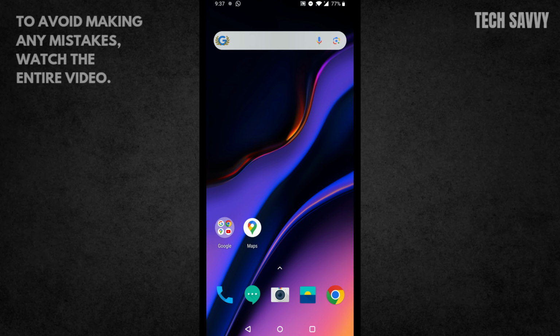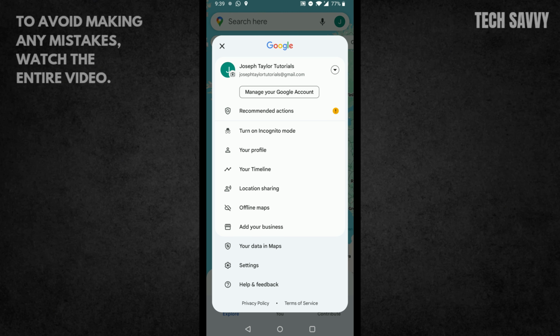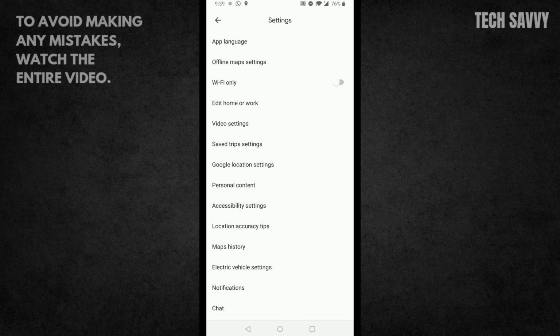First, open up Google Maps on your phone. Once you are on Google Maps, tap on your profile icon at the top right corner. Once you are in the menu, simply tap on Settings. This is where we will access all the options to customize your Google Maps experience.